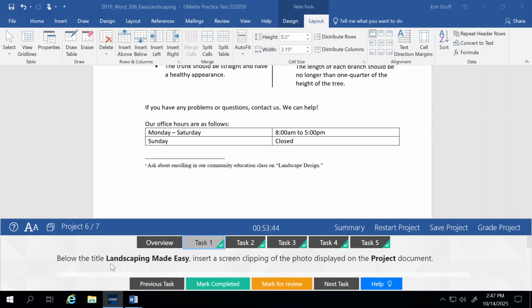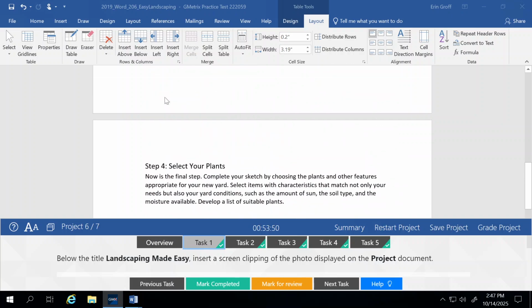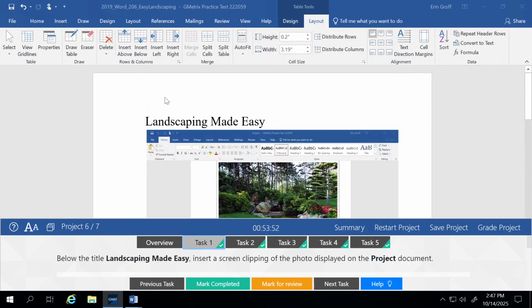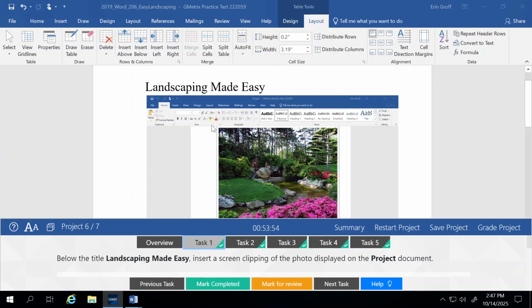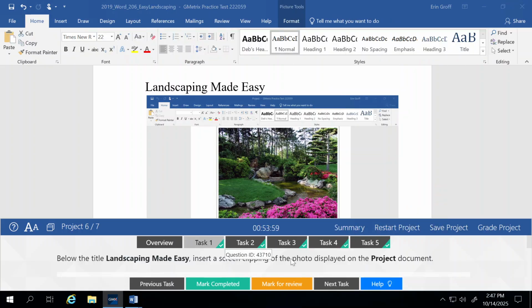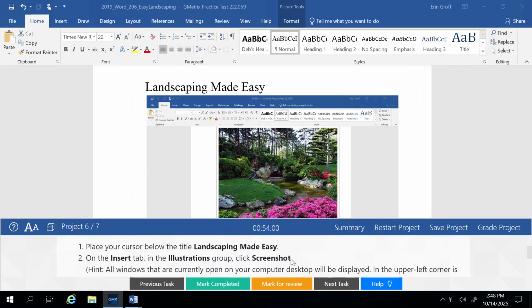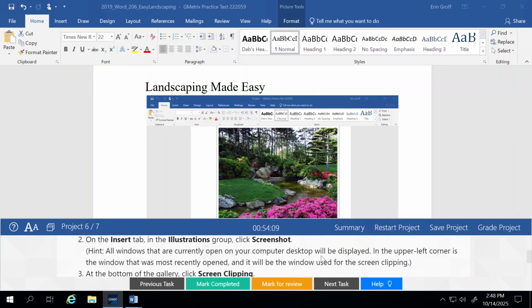All right, below the title, Landscaping Made Easy, insert a screen clipping of the photo displayed on the project document. So we went and we inserted this particular screen clipping. Place your cursor below the title, Landscaping Made Easy, which we did. On the Insert tab in the Illustrations group, we selected Screenshot.